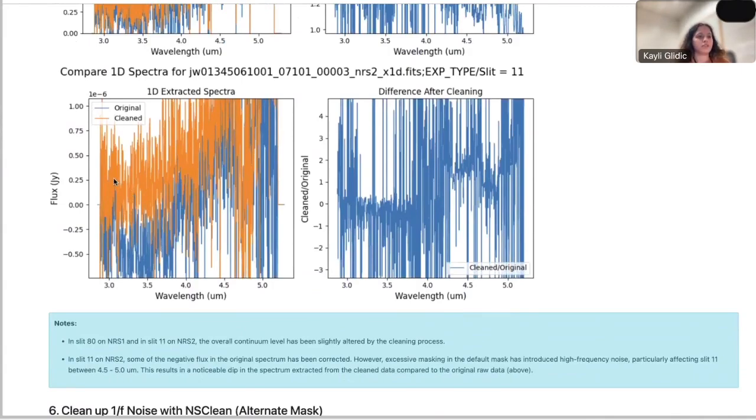As you can see here, what was negative before has now been corrected for, and it's no longer negative. However, this default mask does introduce a very specific problem between 4.5 and 5 microns for this slit, and that is that we're introducing high frequency noise. It's causing this really negative dip compared to the original data, and this is caused by the excessive masking from the default mask.